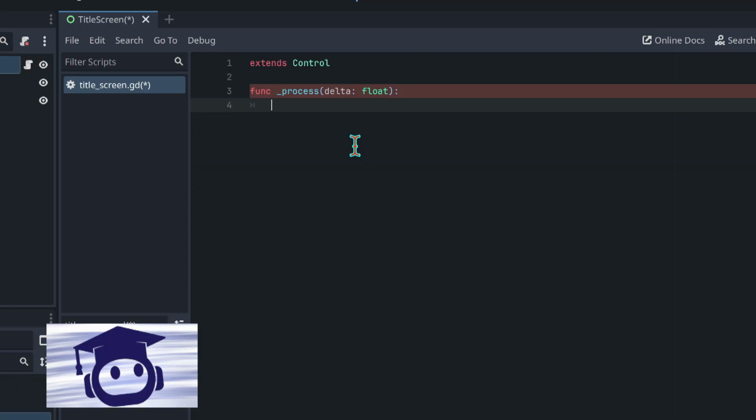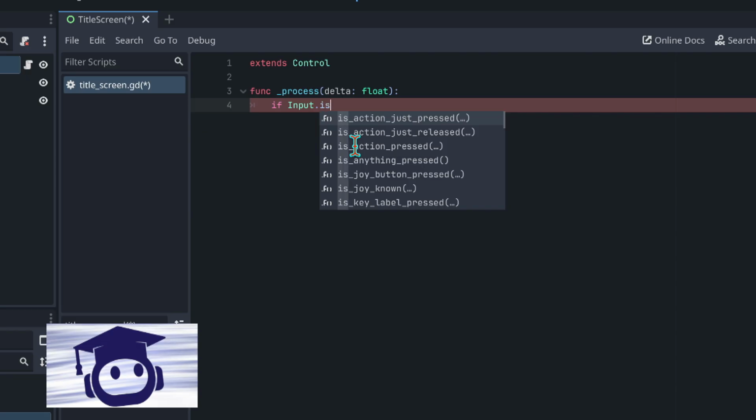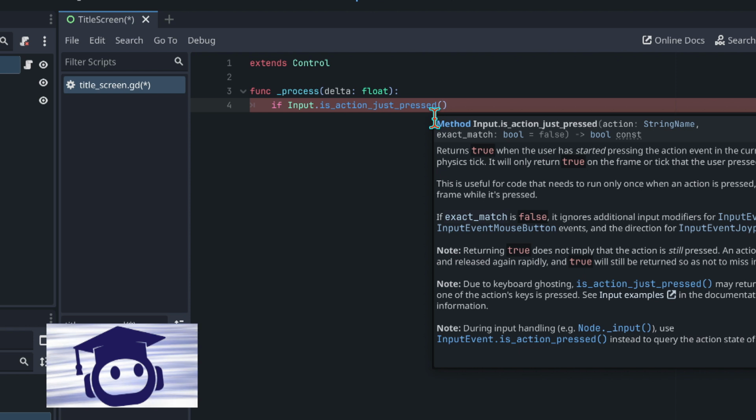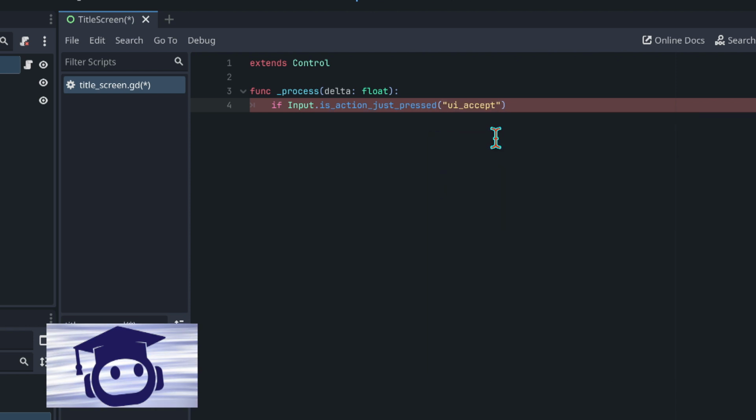Delta, and then the process is if input dot is action just pressed, and the action just pressed is UI accept, colon. This is like Python.